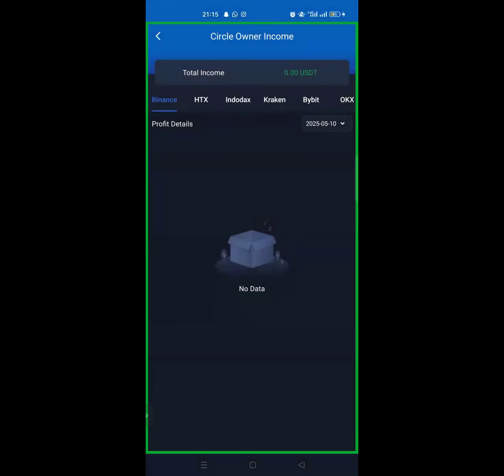Circle owner's income is for the professional traders, or if you have a strategy that works for you and you are in V2 rank and above. You can come on here, put up your strategy, and users can copy your strategy, and you can also make money from that. There's no free lunch anywhere. As long as you are doing the work, you should get paid for it.